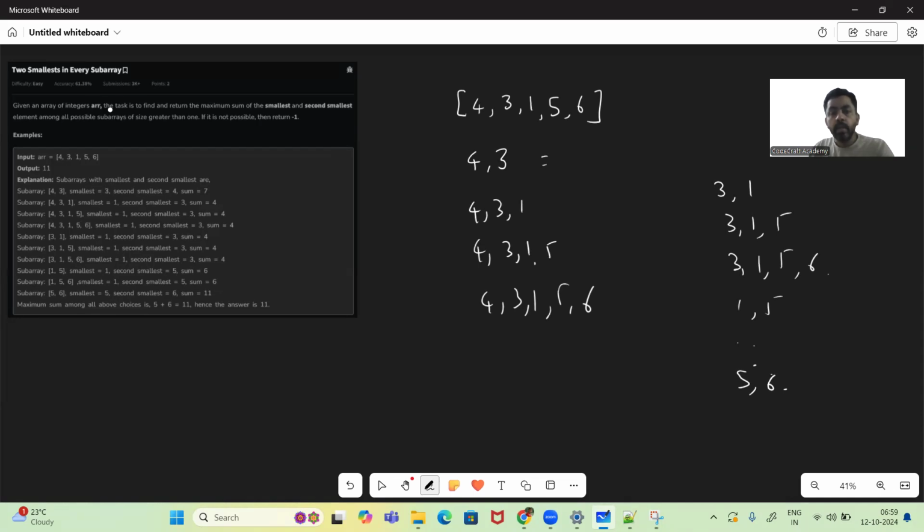What the problem is saying is that among all the possible subarrays, we want to find the sum of the smallest and second smallest element. In this case, the smallest is this and the second smallest is this, so the sum is going to be 7. Here the smallest is this, the second smallest is this, so the sum is going to be 4. Here, the smallest and second smallest are again 4, 1 and 3, and so on. So we want to find the sum of the smallest and second smallest elements in all the possible subarrays.